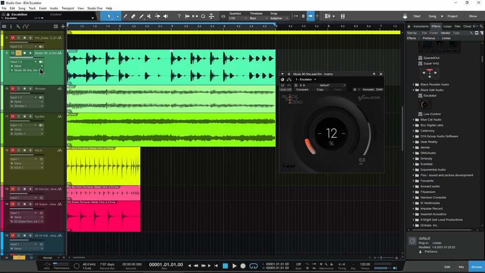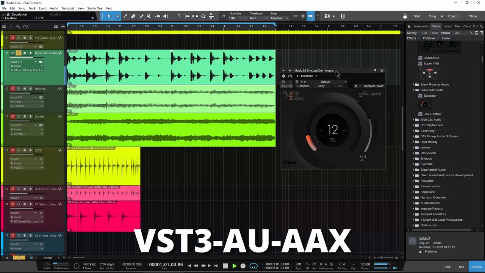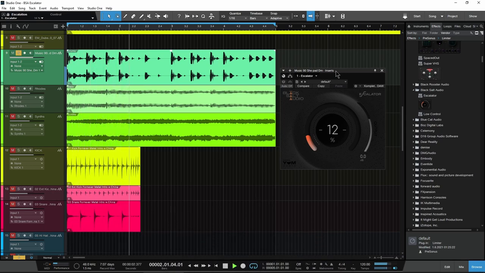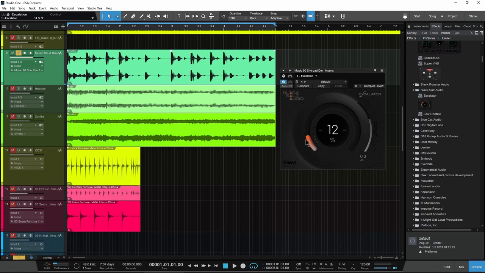We'll start off here with this drum track. It's bypassed right now. All right. So not bad, but I want to open this up a little bit and generate some harmonics. Let's go ahead and turn on Escalator. There we go. We hear that. It opens right up.